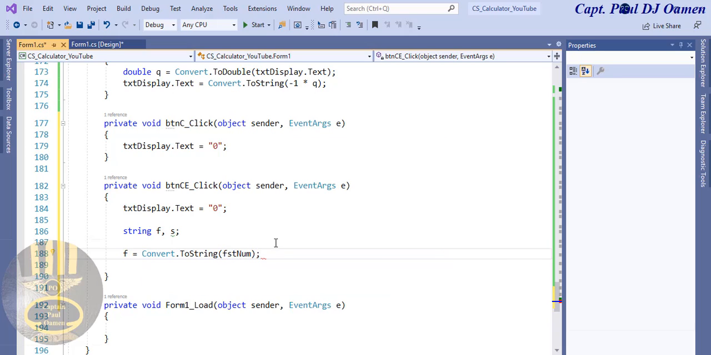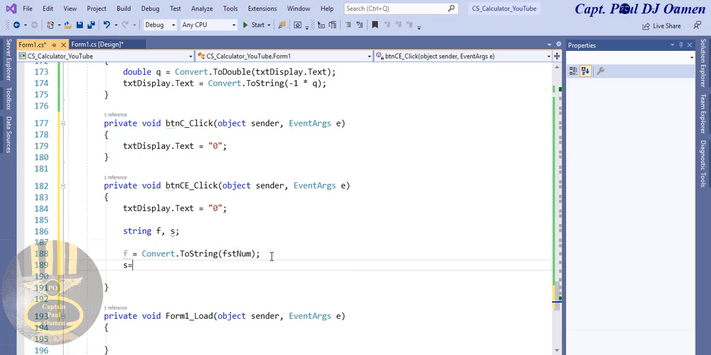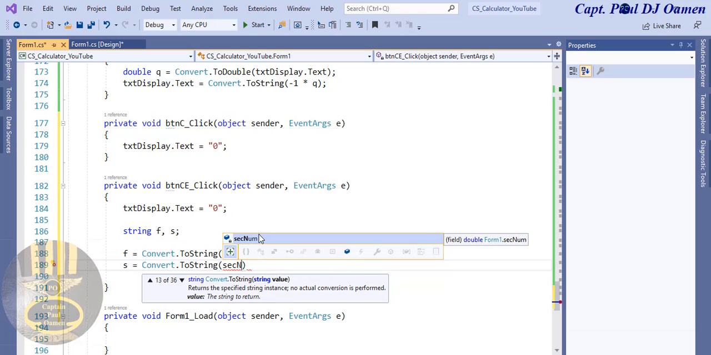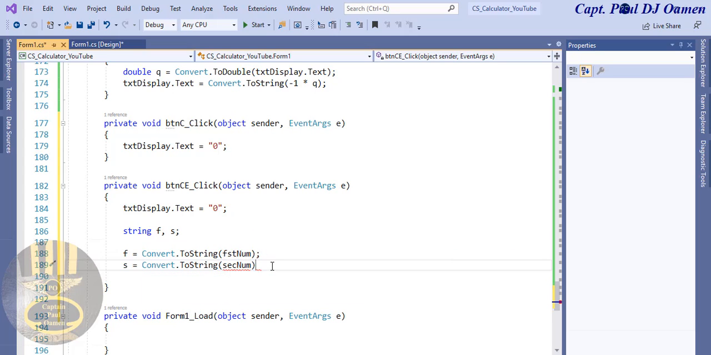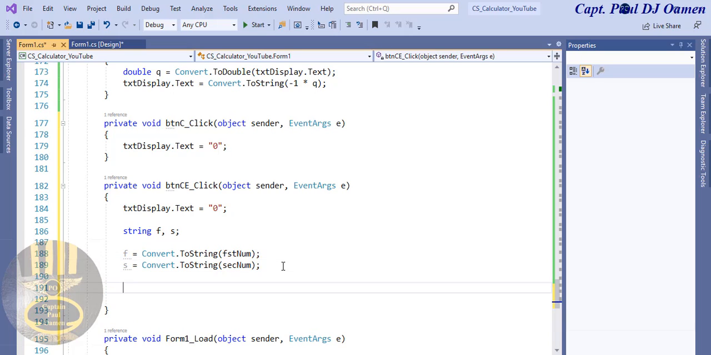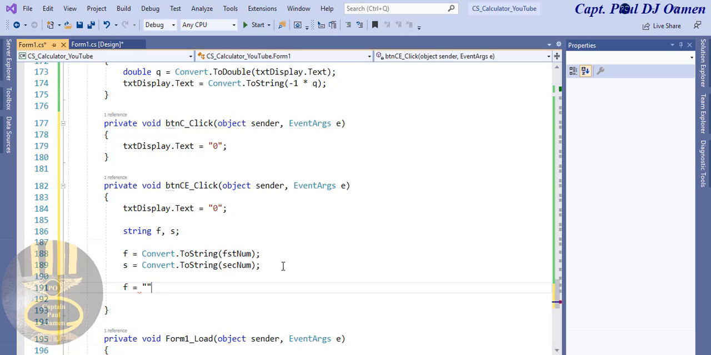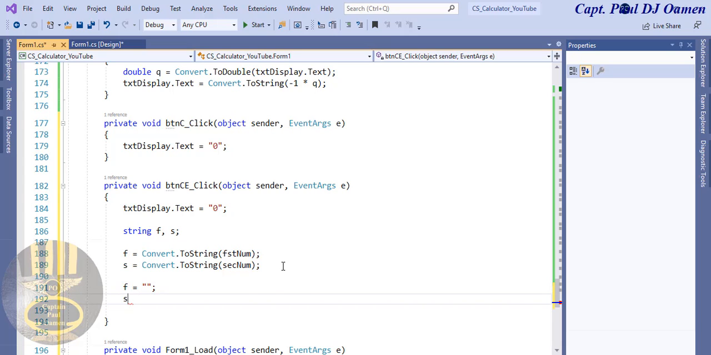There. And exactly the same thing is going to be repeated for the second one. So in that case, convert the second num to string as well. There we go. Now, we then need to clear whatever we have. F equals clear, and S, which is the second one, equals clear as well.